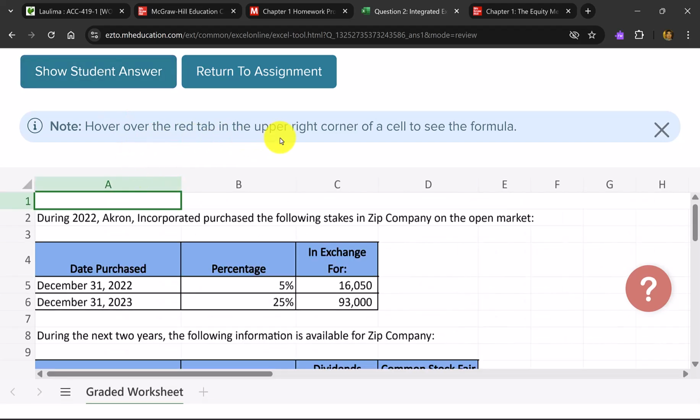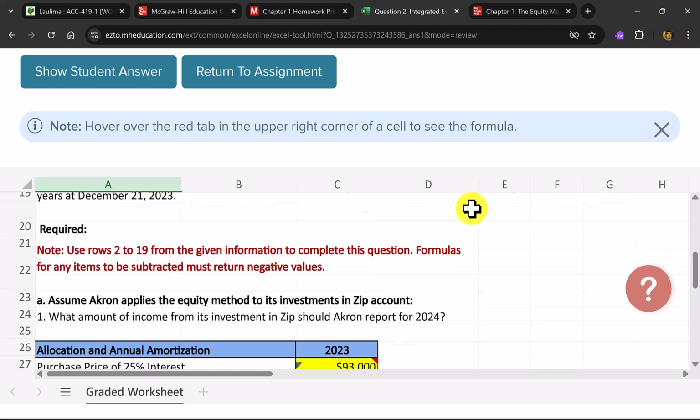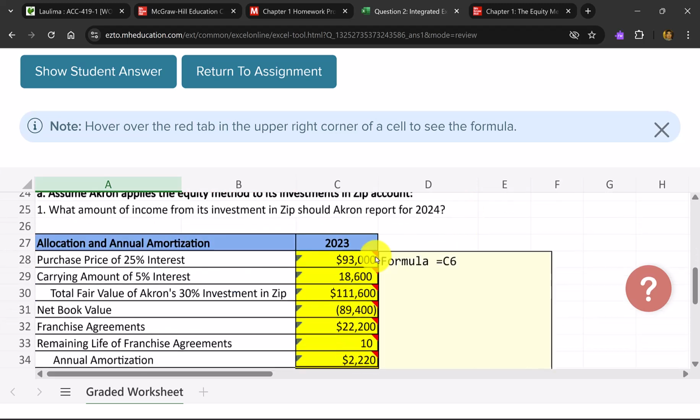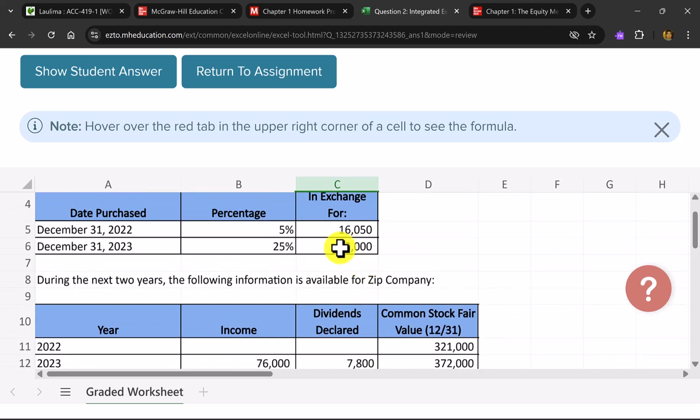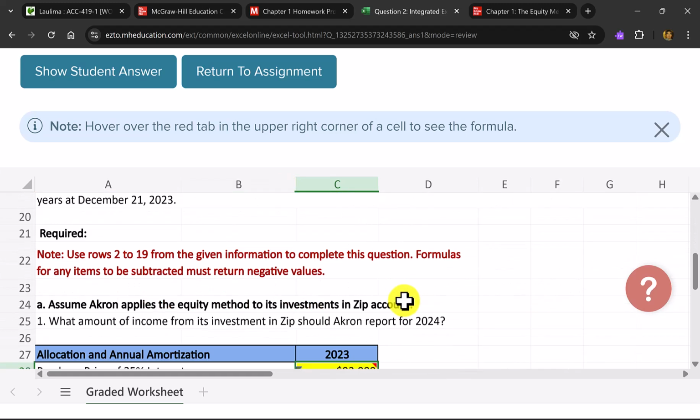Hover over the red tab and you'll see the formula again here. Red tab. It's not showing me. Oh, yeah, this is the correct formula. Remember, I typed in the number that was wrong, yeah? The correct formula is grabbing cell C6 right here, not typing in 93,000. So I don't know if you're going to have that button or not. Maybe that's an instructive view, but use it if you see it.